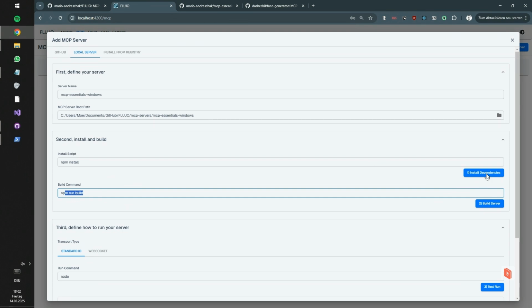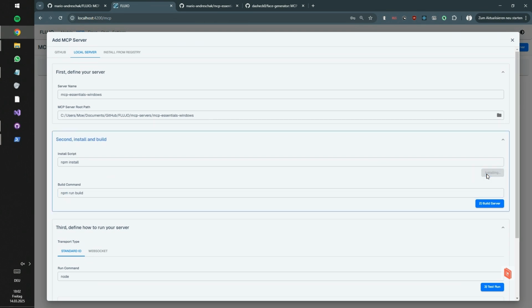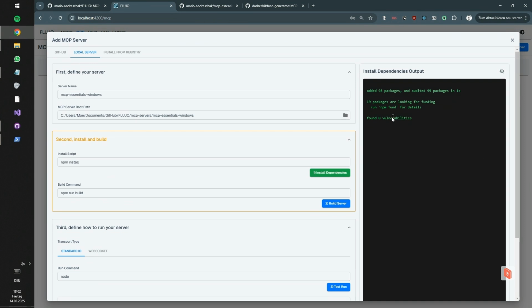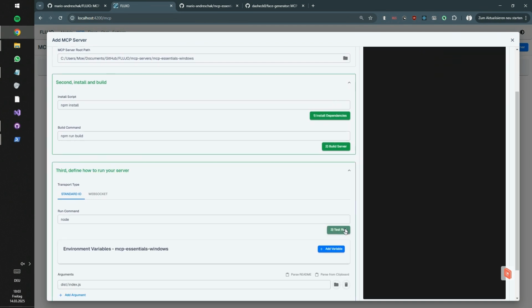So everything looks good. I go ahead and click Install Dependencies. I check the terminal output here. That looks good, so I can go ahead and click Build Server. That looks good as well. I can do a test run if I want.